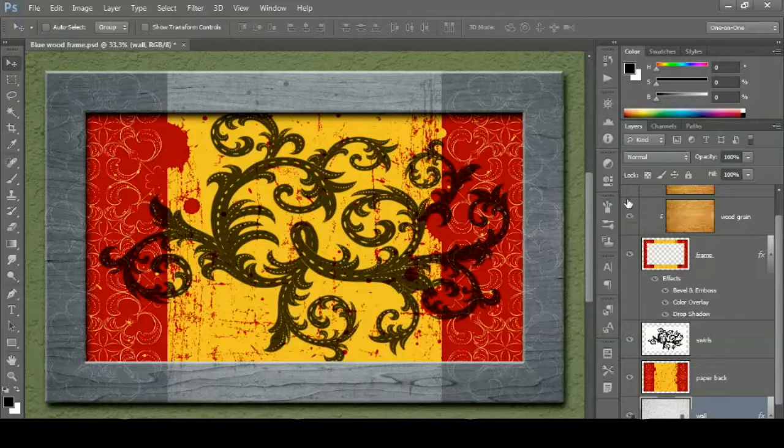So that's our composition so far. In the next movie, we'll finish off the artwork inside the frame by adding a couple of additional blended layers.